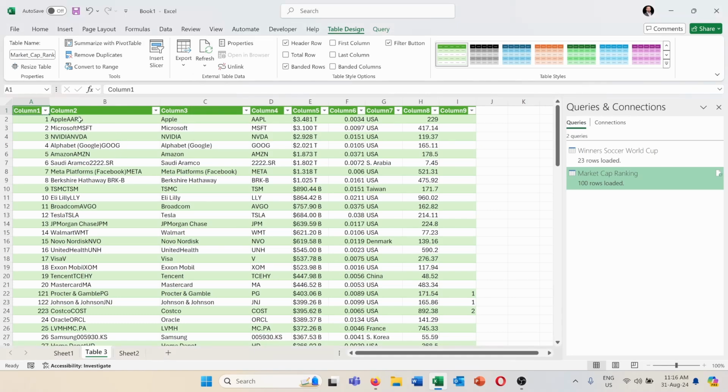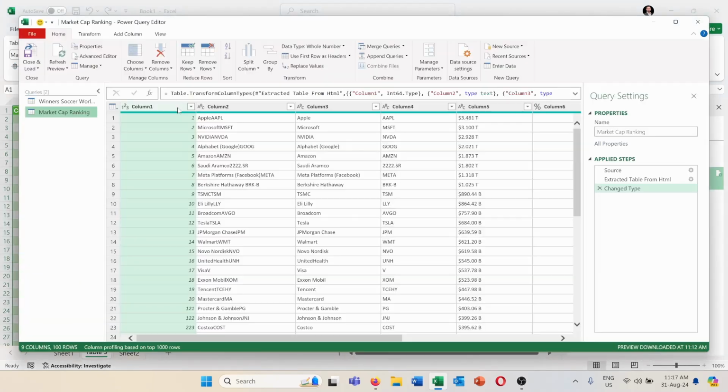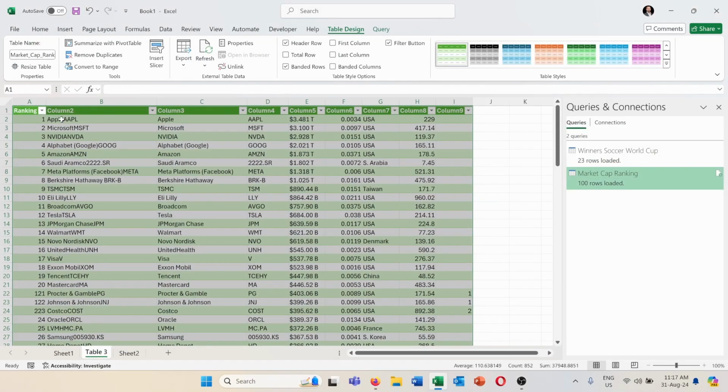And since the data here did not get the columns titled, I can simply change it by going into the table in the queries. And from here, I can change the column titles. For example, this one, ranking, and I can change for all the others. Then press on close and load. And as you see now, the first column is labeled as ranking. I can do it for all the others.